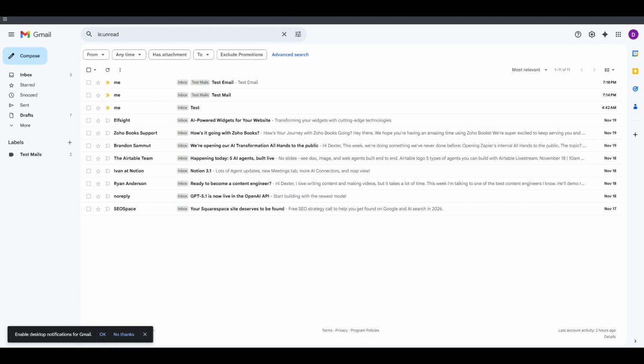That's all there is to it. Open Gmail, go to the space you care about and use is:unread in the search bar to instantly reveal your unread emails. Try it the next time your inbox feels crowded and you need a clean, accurate snapshot of what still needs your attention.